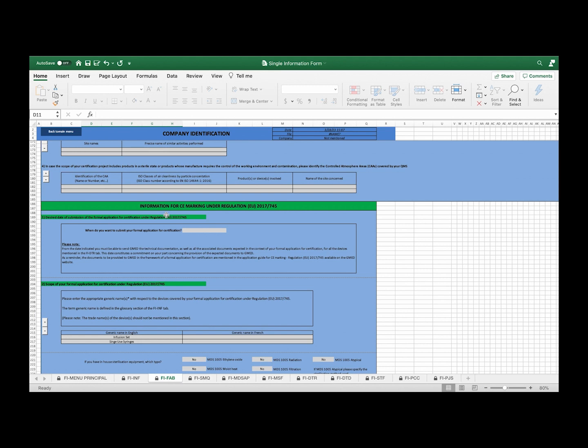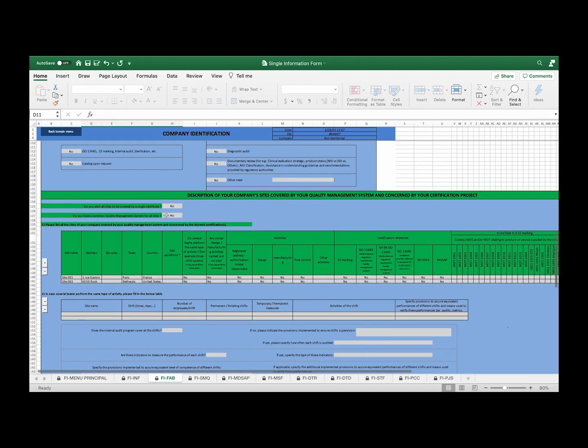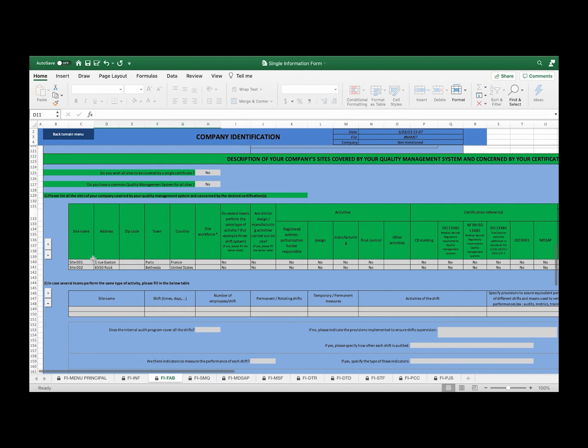It is important to specify two concepts present in this tab. In the section Description of your company's sites covered by your quality management system and concerned by your certification project, the sites to be mentioned must be limited to the sites of your company concerned by your certification project. The sites of your company not covered by your project of certification and/or which do not intervene in the associated reference frames must not be filled in. Here is an example of two sites that have been filled in. Site 1 and Site 2.